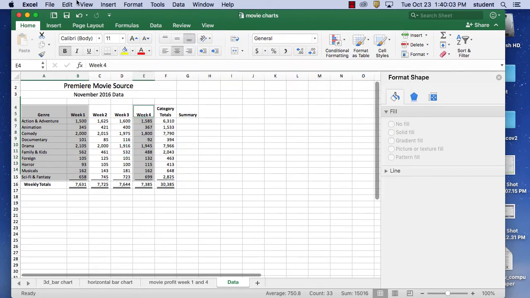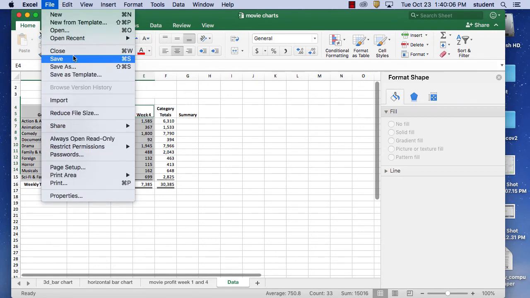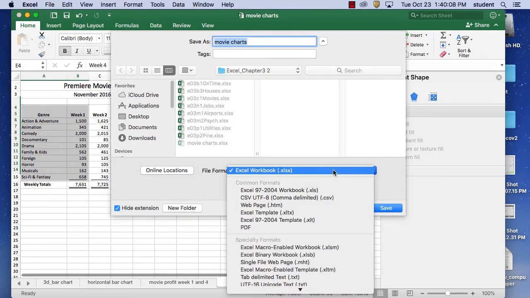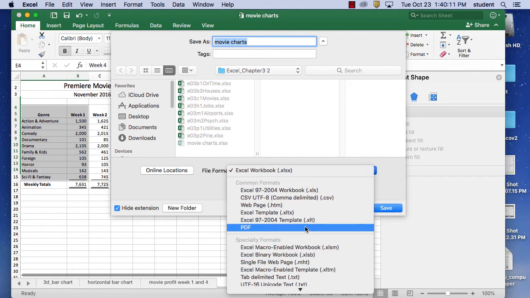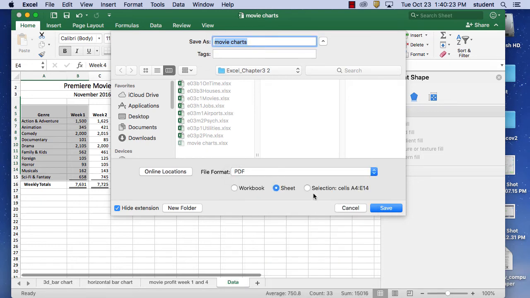So I saved the Excel file. Then you can go under File, Save As, and you can choose PDF right here. So I saved one as an Excel file, and the next one I'm going to save is a PDF. When you save as PDF, it's going to ask you what you want: the workbook, or a sheet. If you want to save a specific one, the easiest way is to go to that one. So I'm going to cancel this right now.